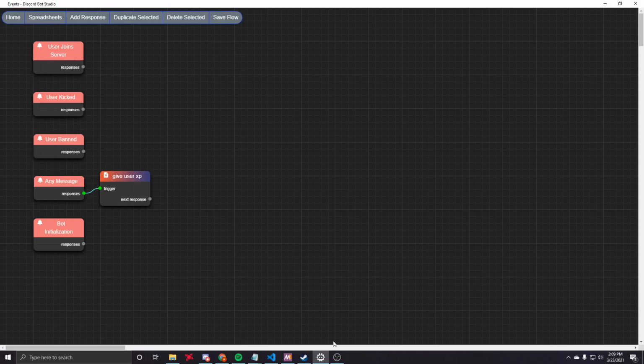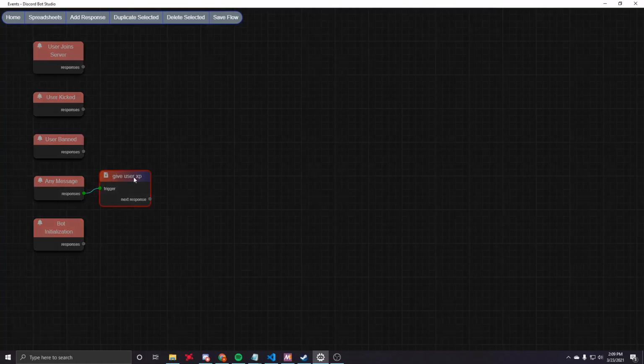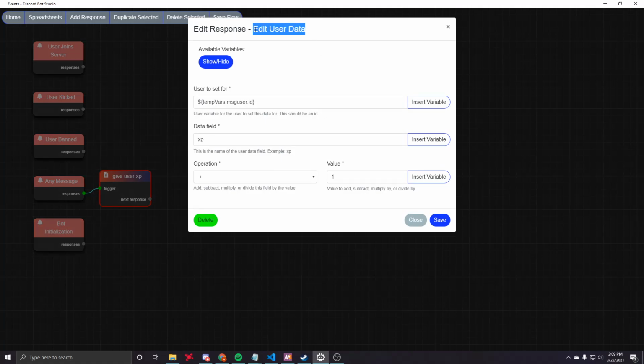So now we're in DBS and we can see how the system actually works. Right now I'm on the event screen and you can see I only have one response connected. I've connected this node to the any message event, and this node is an edit user data node. Basically, what we're going to be doing with this one is giving the user 1 XP for every message they send in the server.